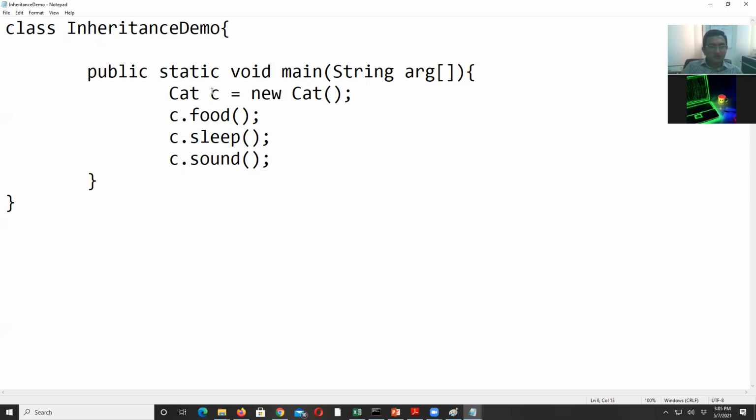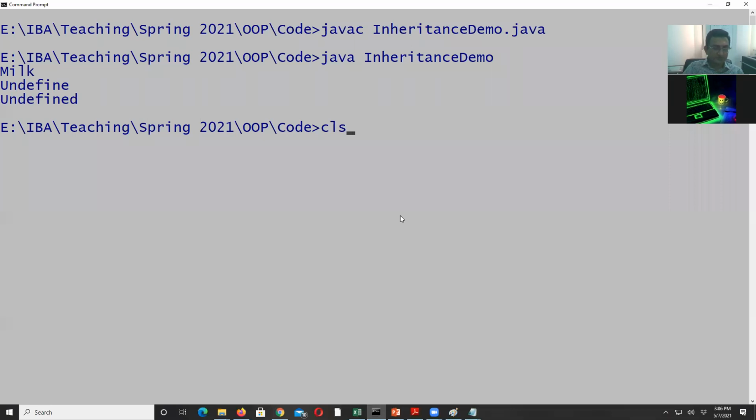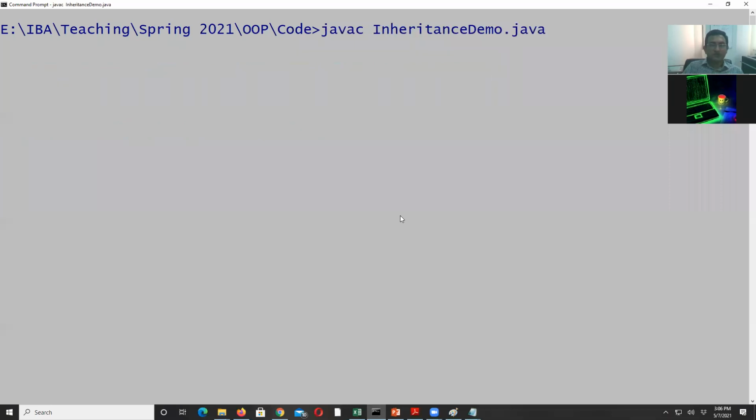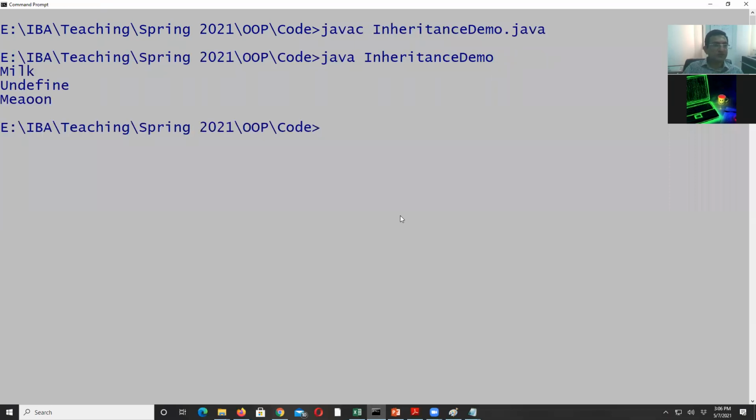But because this reference is of the Kate class, that is the reason why the method will be called from the Kate class. This reference as well as this object, both of them are of the Kate class. So that is the reason why this sound will be called from the Kate. So this will not be undefined now, it will be meow. Let's check it. Javac, java. You can see here meow.